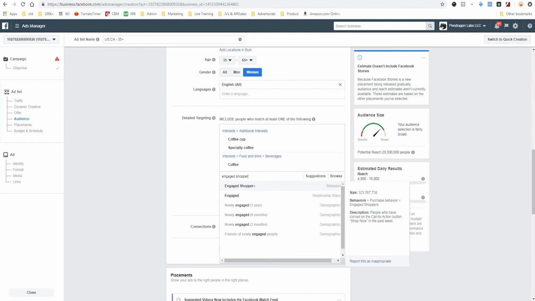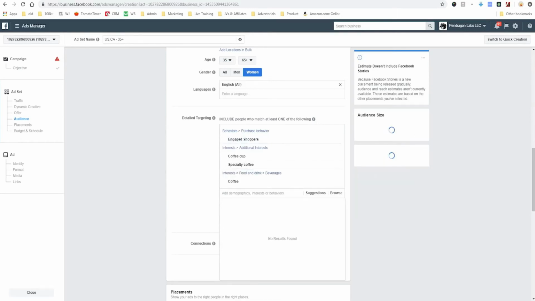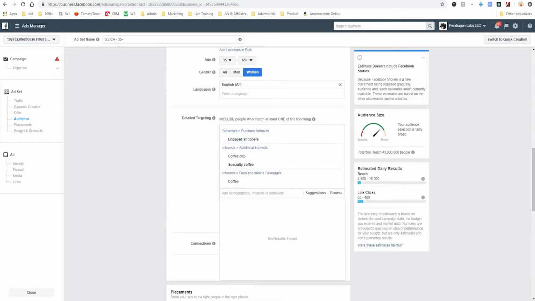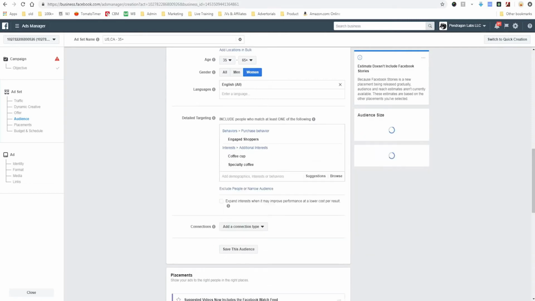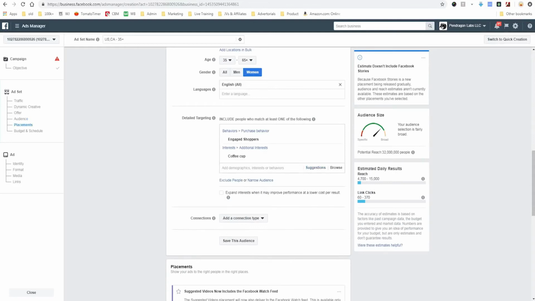So we're going to select that, and we're going to see how our audience size reacts. Potential reach 43 million people. It got bigger. So I don't like that. Let's see if we can remove maybe just one of these broad things and see if that makes our size smaller. We still have 32 million people here. Either way, we have somewhat of a targeted audience. See, it's in the green. At least we're getting people, I guess there are a lot of people who like coffee and who are buying stuff online. So that would make sense.